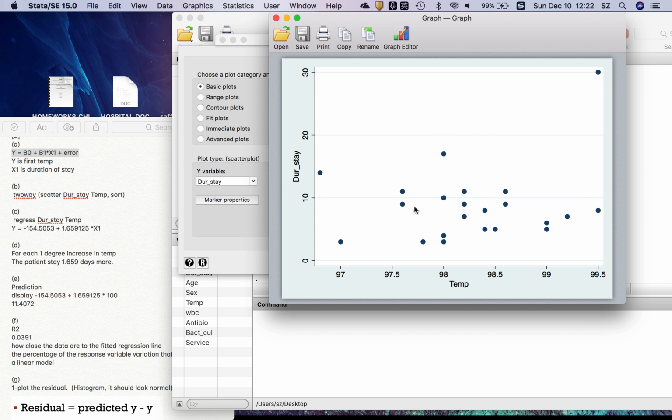For this one, you say every 1 degree increase in temperature, the patient is gonna stay 1.659 days more in the hospital. And for this constant, I mean, it doesn't really make sense. If the patient's temperature is 0, then the patient is gonna stay less than 0 days. It's not really making sense.